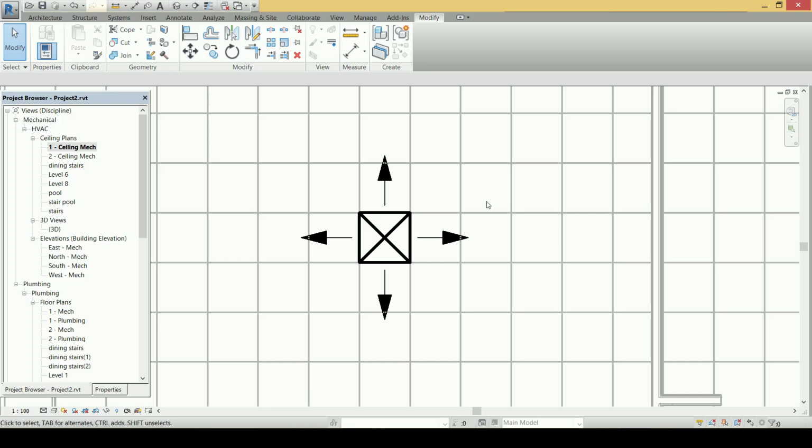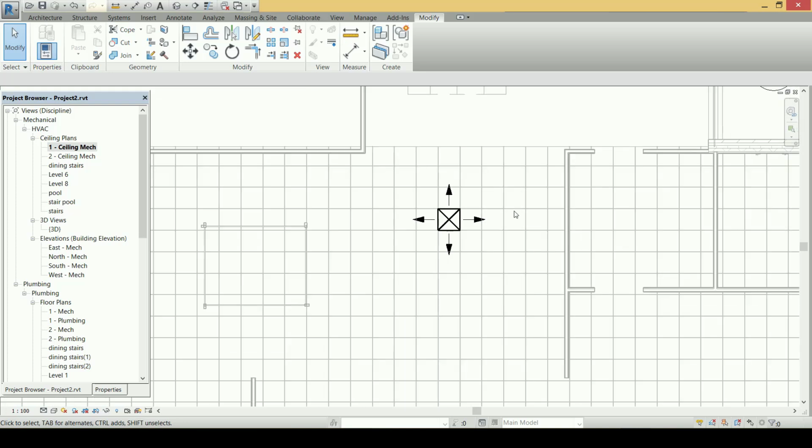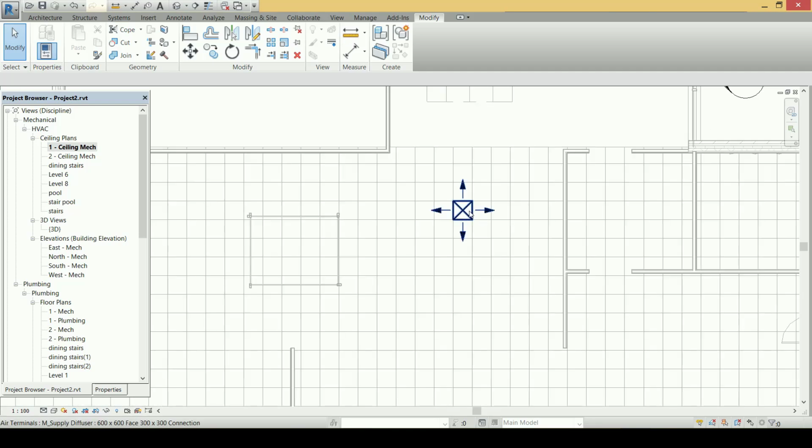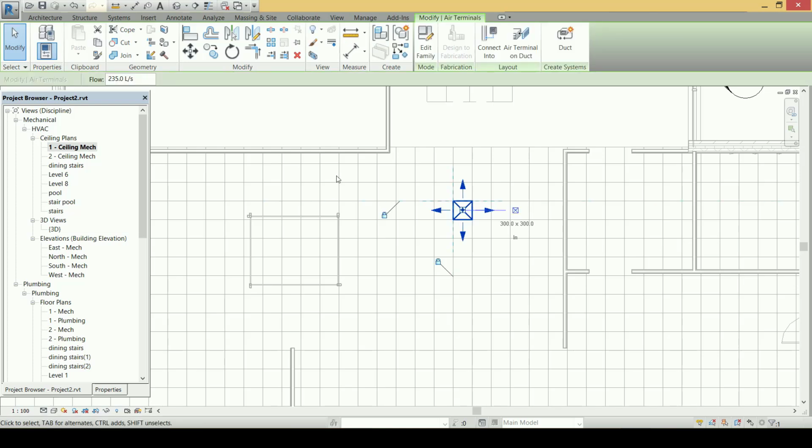But what if we need, for example, to distribute 8 diffusers across our ceiling here? To do so, we need to copy our diffuser, and to copy it, we can select it and then press on that tab, which is the Copy tab.